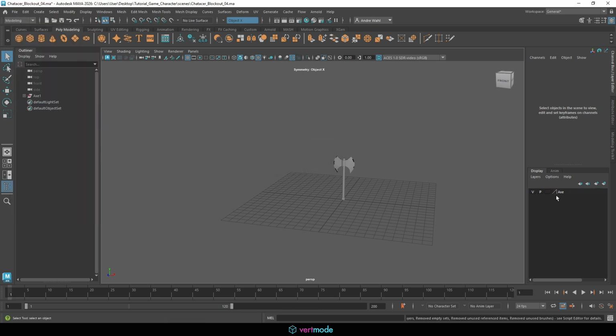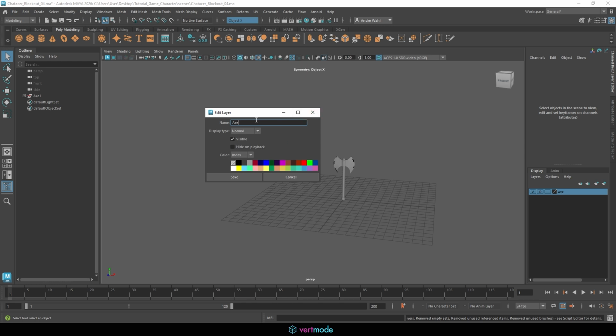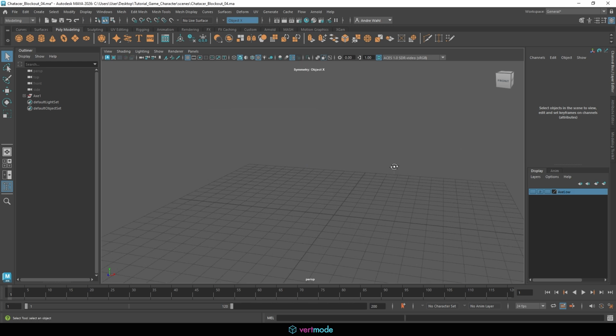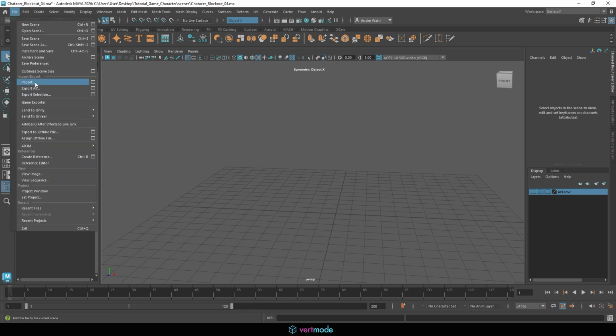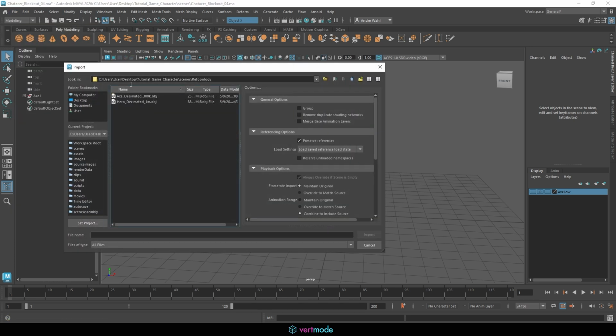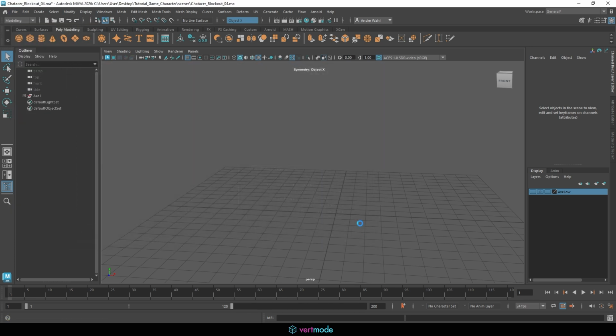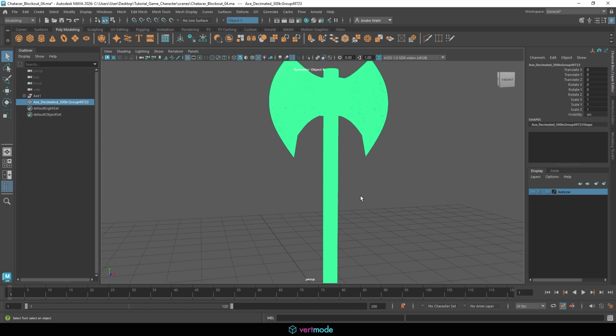Just to kind of clear out the junk data. Under the axe here, I'll just make this low for our low poly, and we can go ahead and import our files now. So I'm going to kick things off by going to File and importing our axe to begin with. I'll navigate over to our retopology and just import the axe here. This way I have access to it, and we can see the axe.